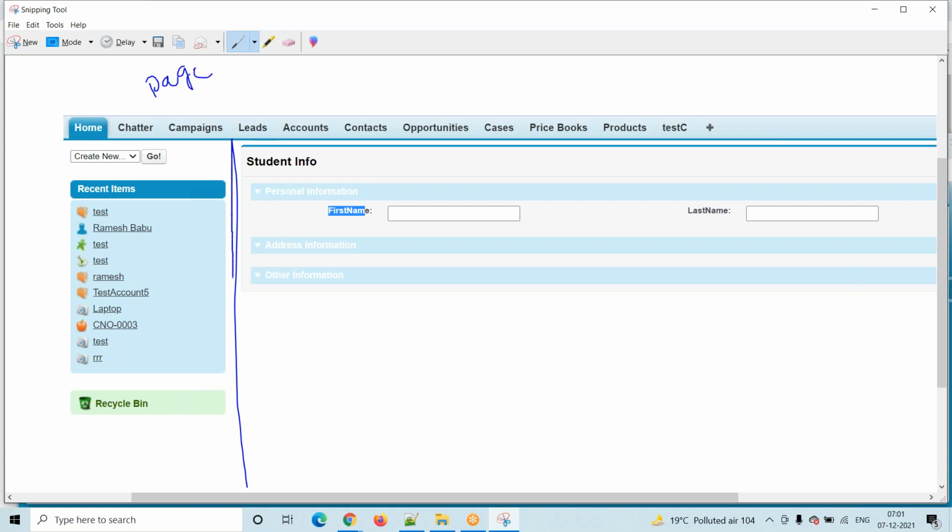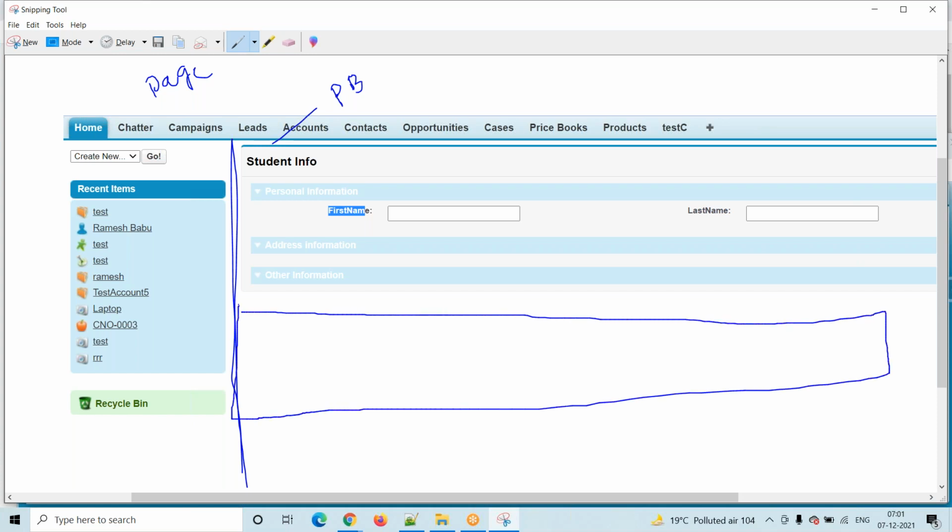In this page we are trying to develop one block, right? So under this page only we are trying to develop one block. That's why this is called page block. This is one page block. If you want, you can write one more page block based on our requirement. You can write any number of page blocks here.